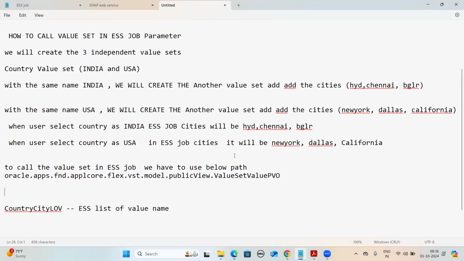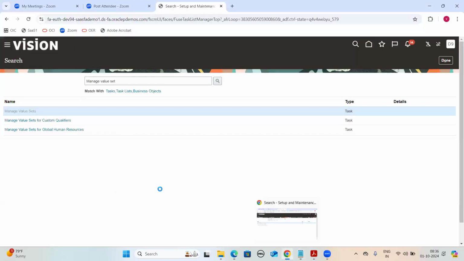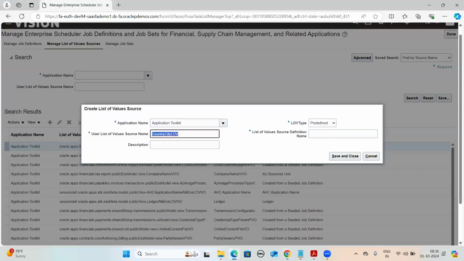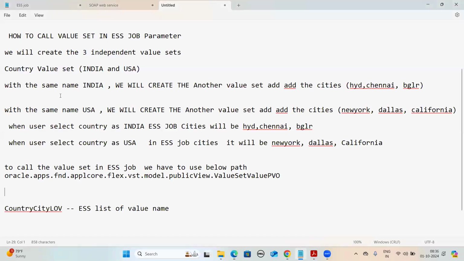I think I should have taken the value set name for the country, right? I have created one value set. Anyone remember that name? Country value set. Country only.